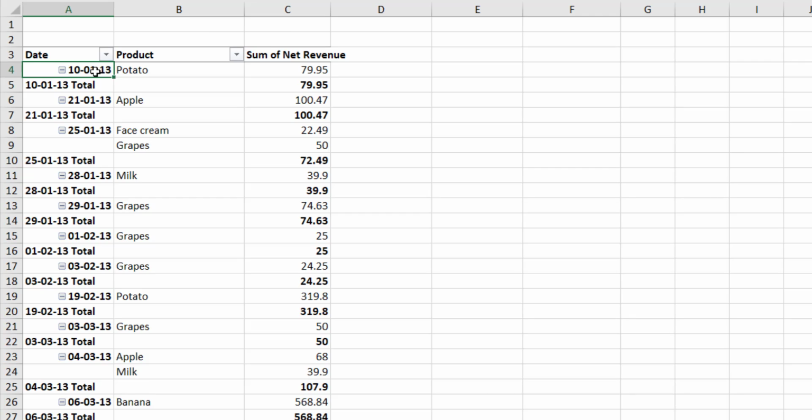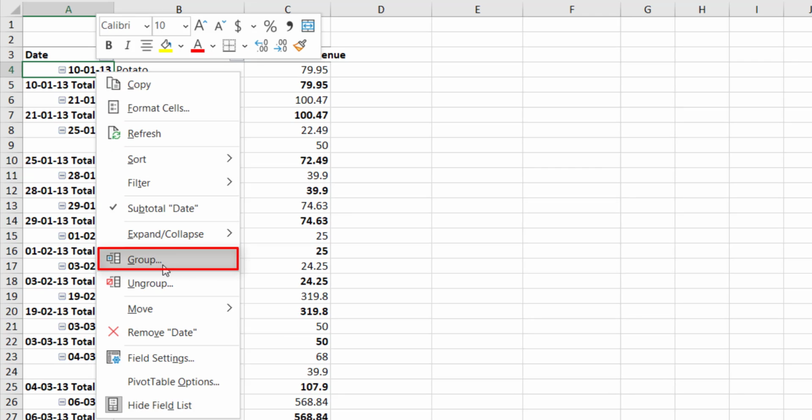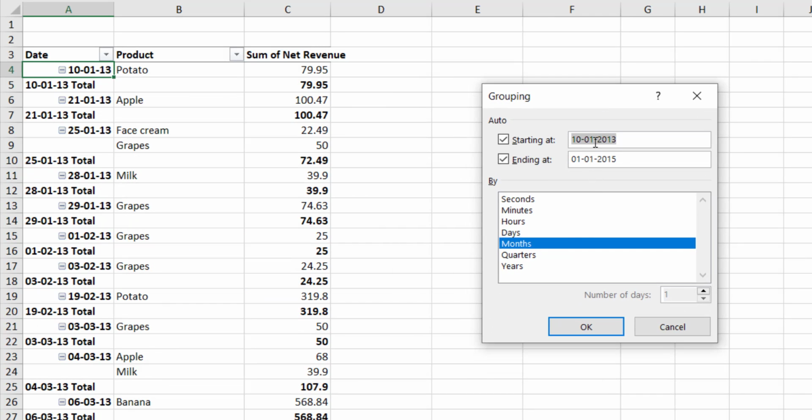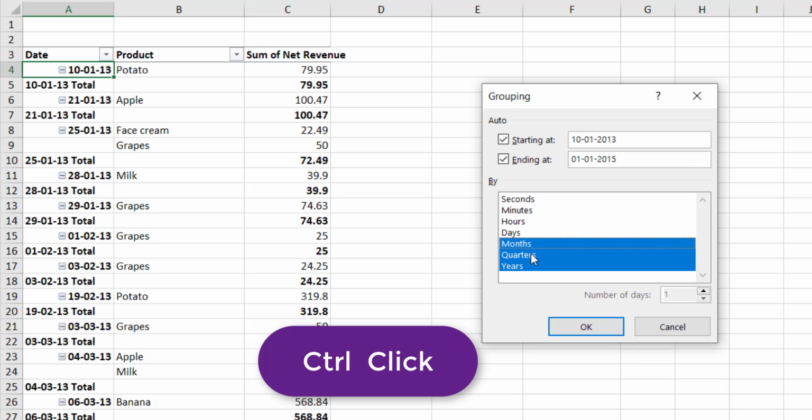In this scenario, you can right click the date and go to group. And here you can choose whichever you want. If you want by quarter and year, you can choose all 3. You can hold the control key and click on each item here: month, quarter and year.